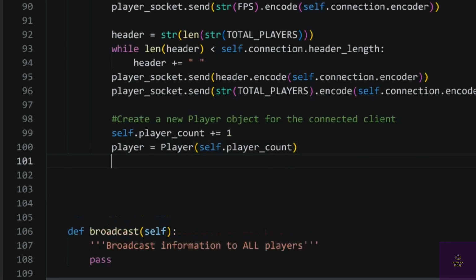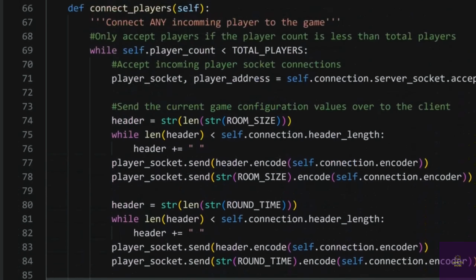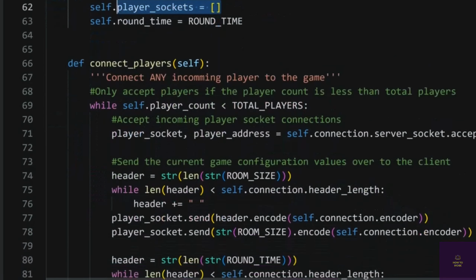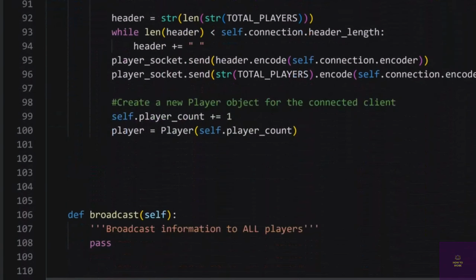All right, now, since we made a new player, we've got a couple of lists, I think, in the game object that are going to help us keep track of things. If we just scroll up, we've got a player objects list. We should append our player to this, and we have a player sockets list. We'll append this player's socket to that list as well.